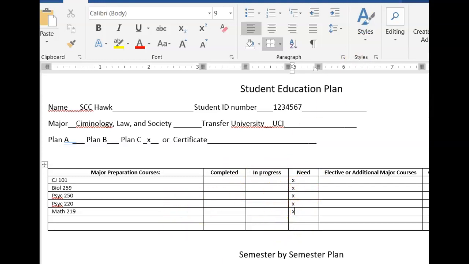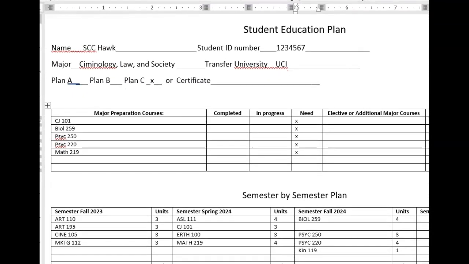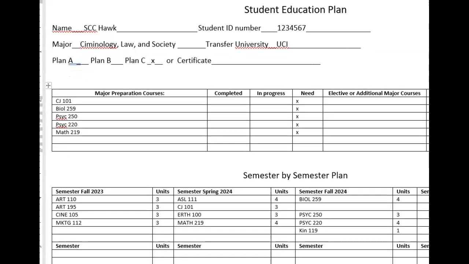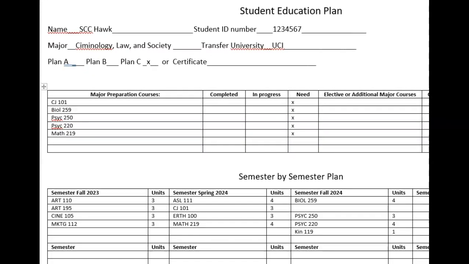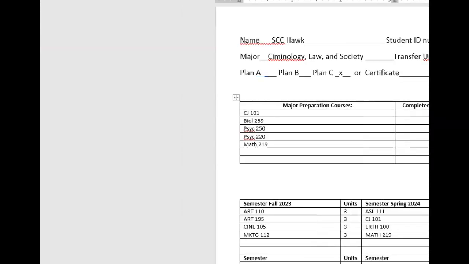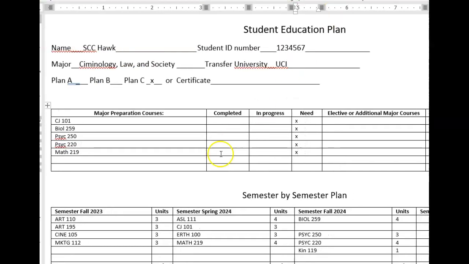Next, I want you to then identify and plan out your semester by semester plan. Okay, what that means is you're going to let me know the classes that are in progress for the semester, so you can type this in on your worksheet.